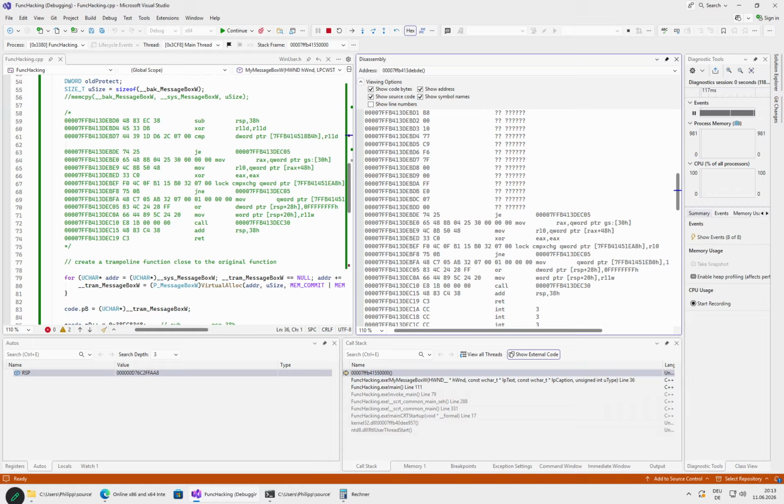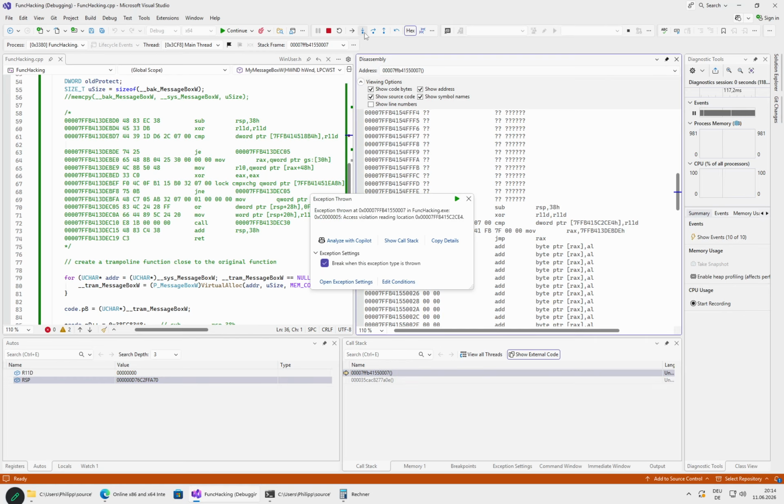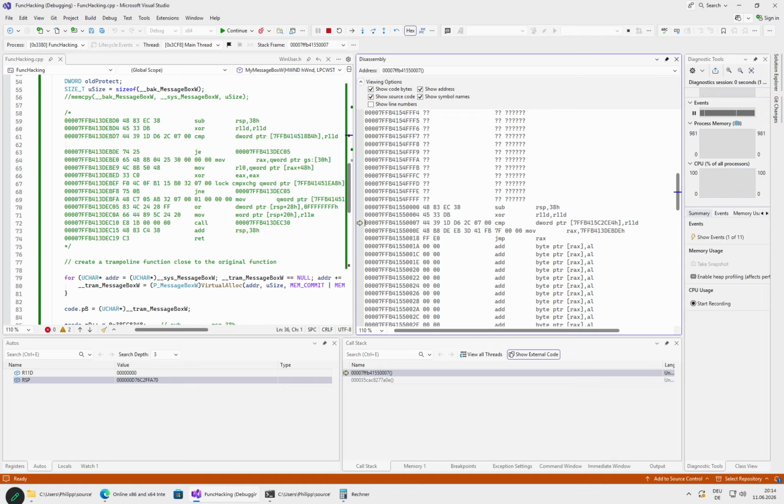So this is correct. The rest on the top is not disassembled correctly, but we see that it would jump us to the right offset. So let's step by step. And here, as you see, bam, we crash. So what happened? Well, we copied here this instruction which takes a relative address, and this ended up, of course, no longer being true.